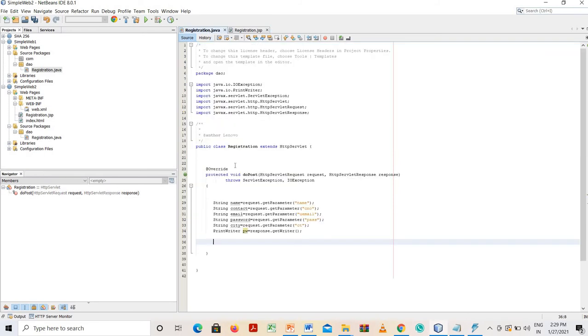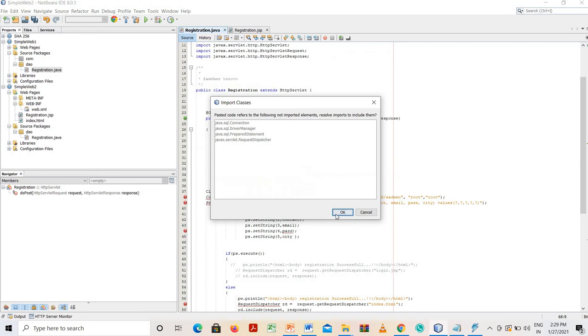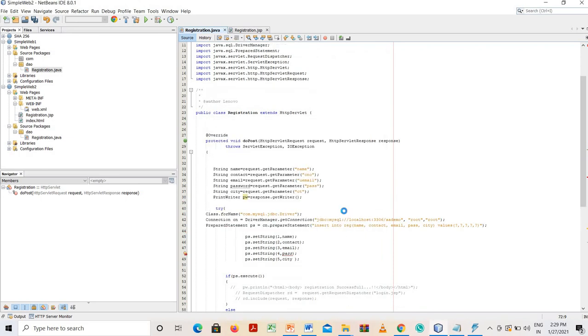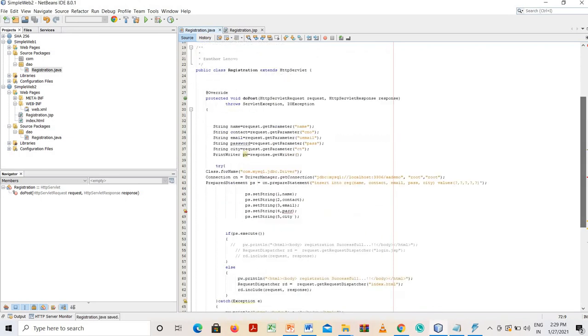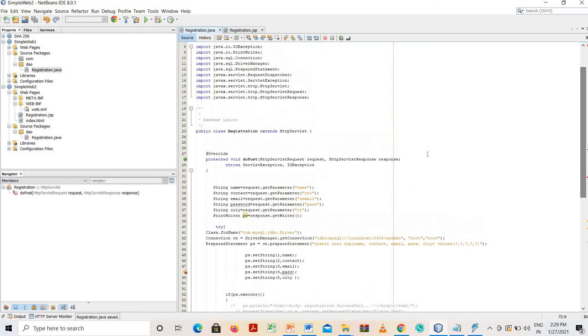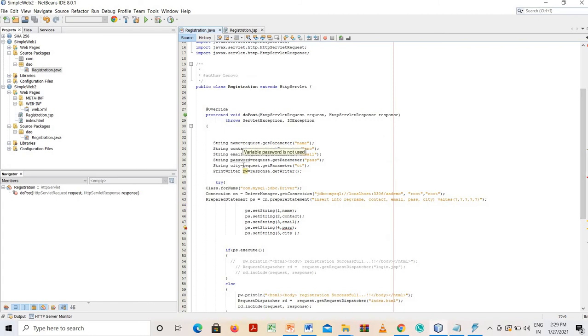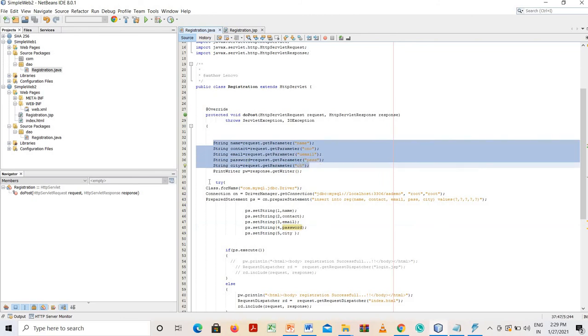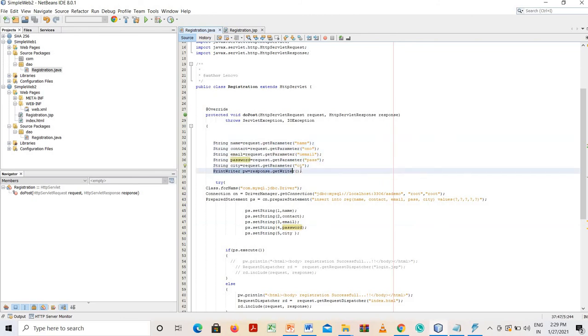So this is our registration.java file. Here I will copy paste this code. See, this is the doGet method. First of all, I have imported all these things. Then I have defined one object so that I can respond to the client with the help of this PW, that is PrintWriter.